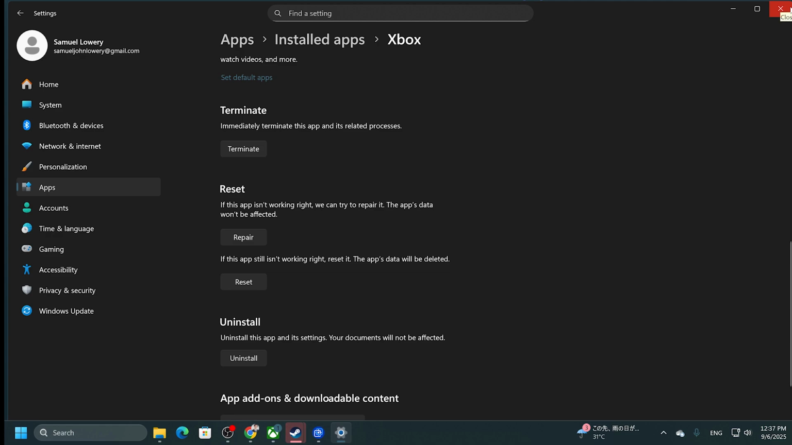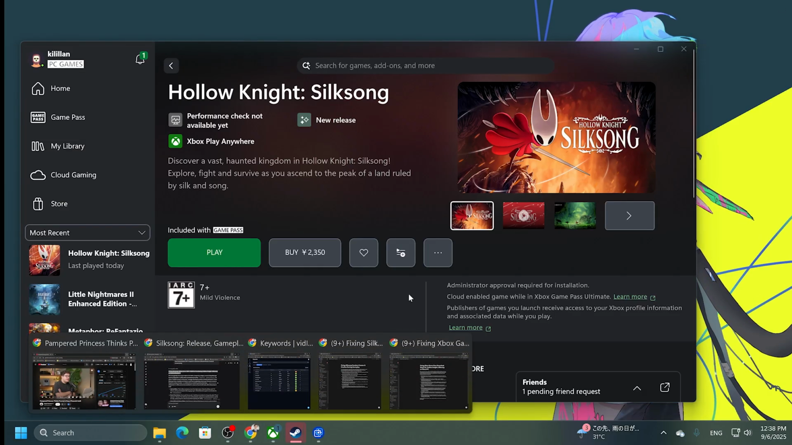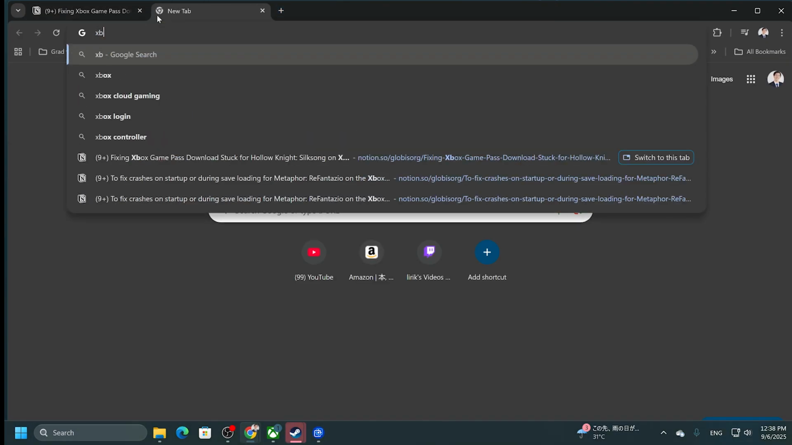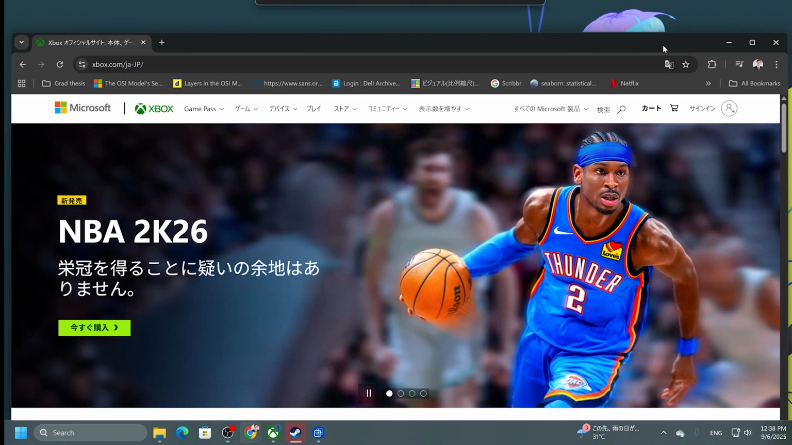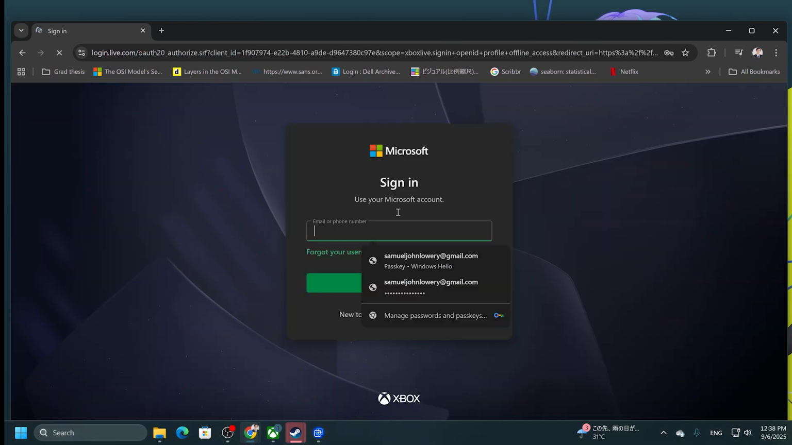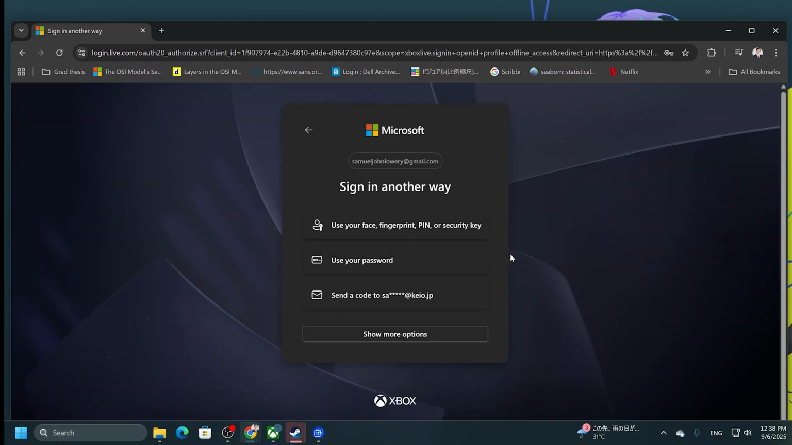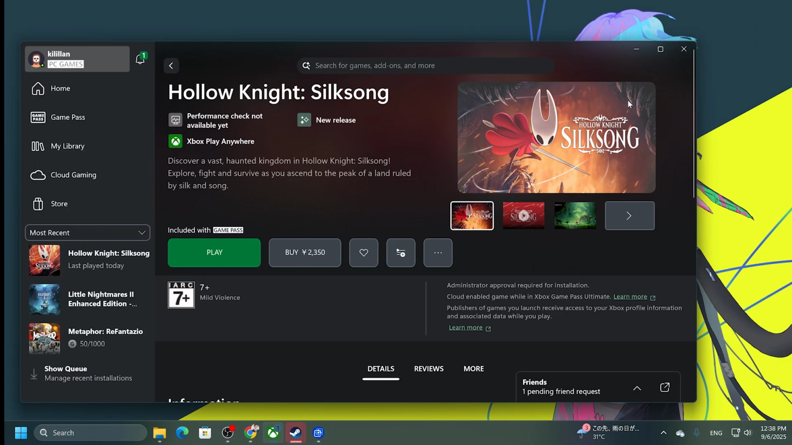The next thing you can do, go to xbox.com and log in. I'm in Japan right now, but you want to log in with your account. Search for Silksong in the Game Pass library and select Install to Console or PC. This bypasses the app issues entirely, and this worked for many during launch crashes.